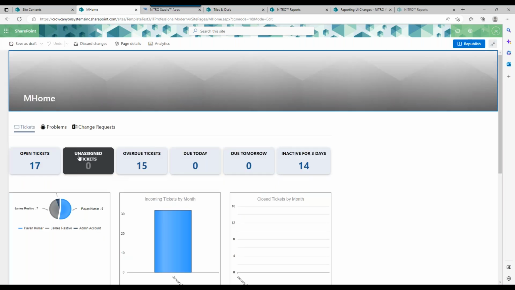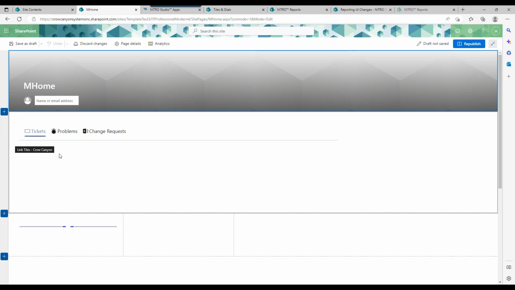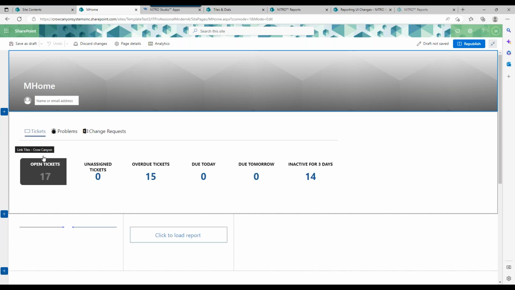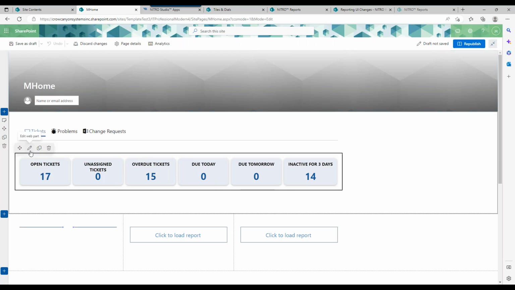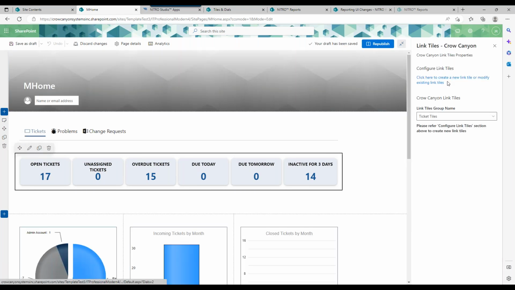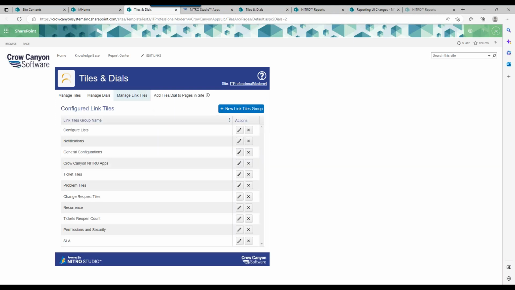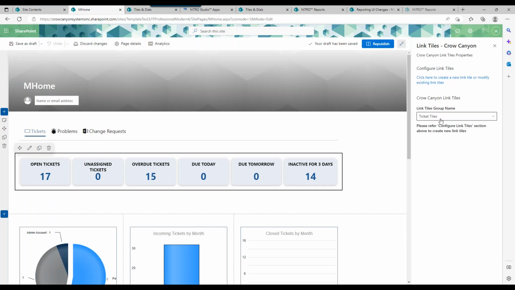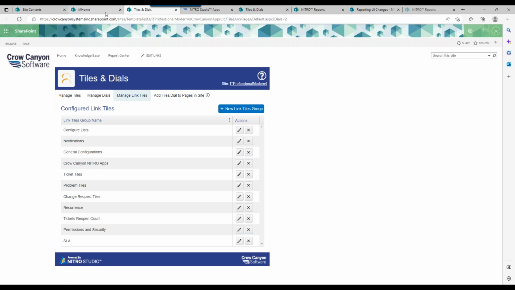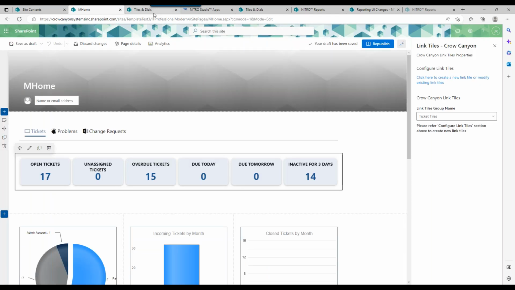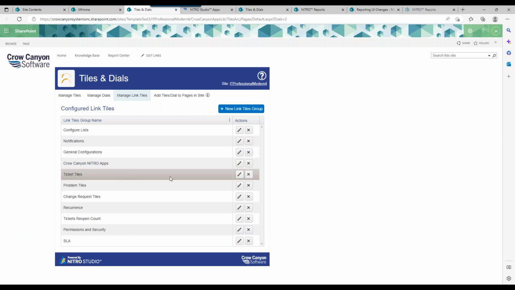Just got to edit the page, of course, and get into the edit web part settings. And then I can click here to create new link or modify existing link tiles. I want to modify, so I'm going to do that. And that's going to bring me to the ticket tiles. I happen to know it's the ticket tiles. I can also look back on my screen and see which tiles group I'm looking at here. So if you have a lot of these configurations, you can always click back and see which tiles group you're talking about. And in this case, it's ticket tiles. So I'll get into that.